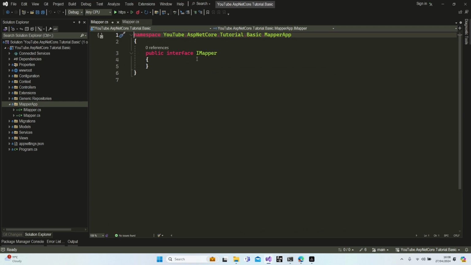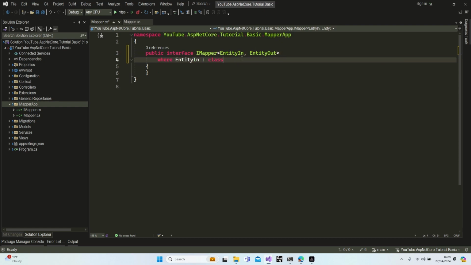Alright. First of all, let's create our signature. So we need an entity in and an entity out. Let's type here TEntityIn, comma, and TEntityOut. Perfect. And these entity in and entity out must be classes. So let's add our restriction: entity in must be a class and entity out must be a class. Perfect.